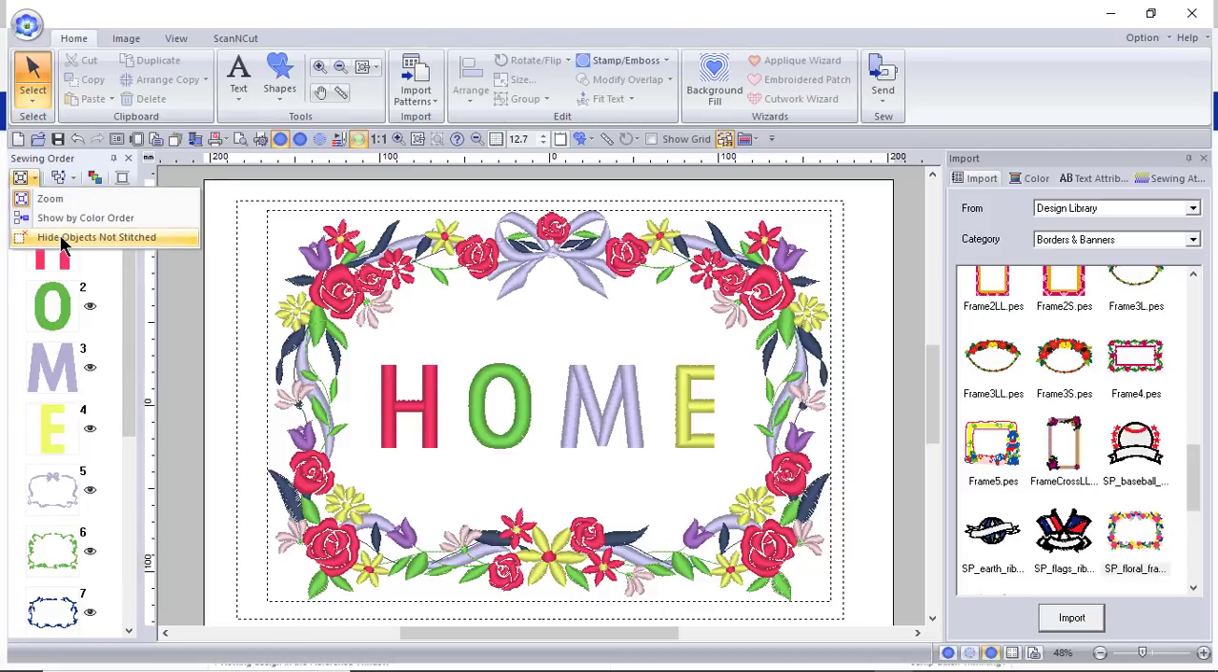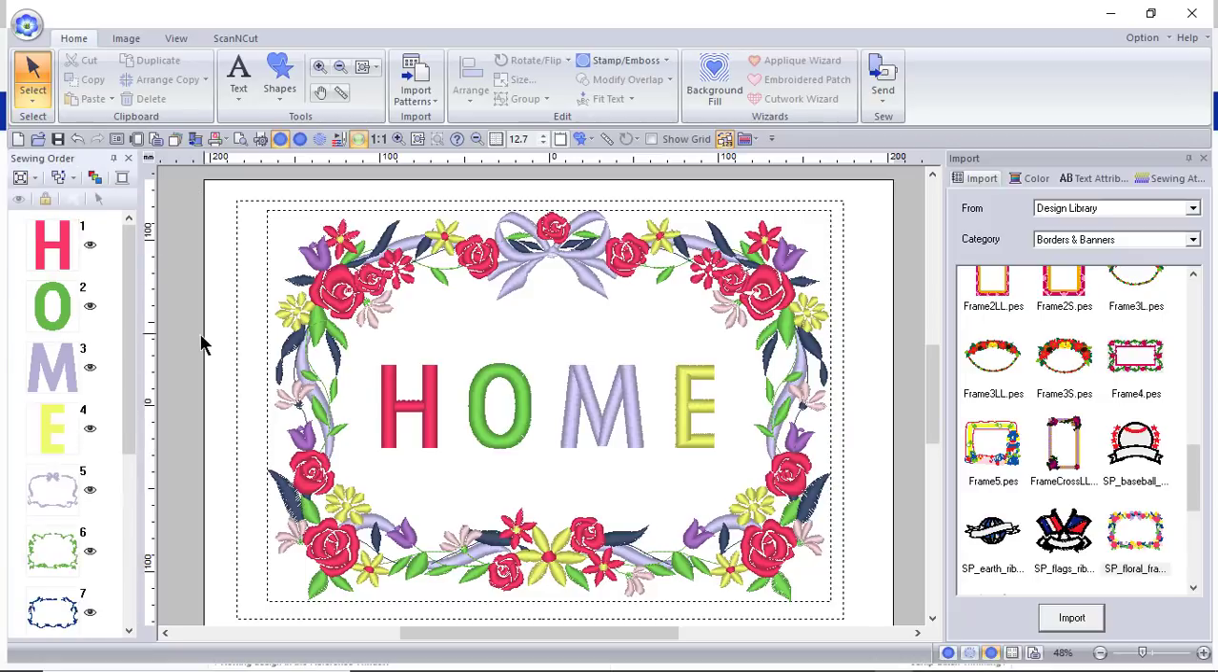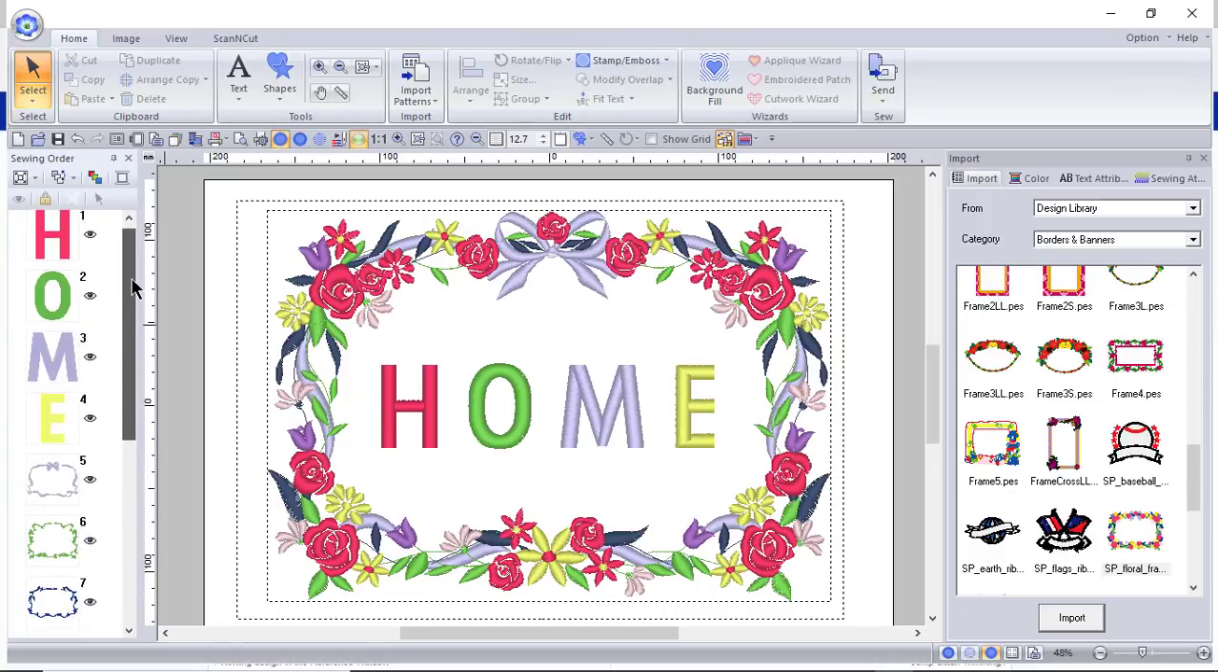The other things you can do is you can hide objects that are not stitched. You notice that there's a black box around the outside of this. What I did is I created an exterior box around this, and I have a no-sew line. Here it is right here. So if we go back up and we click Hide Objects Not Stitched, and we slide back down to the bottom, you no longer see it. To see it again, we'll go back and deselect that, and it's now in the sewing order window.